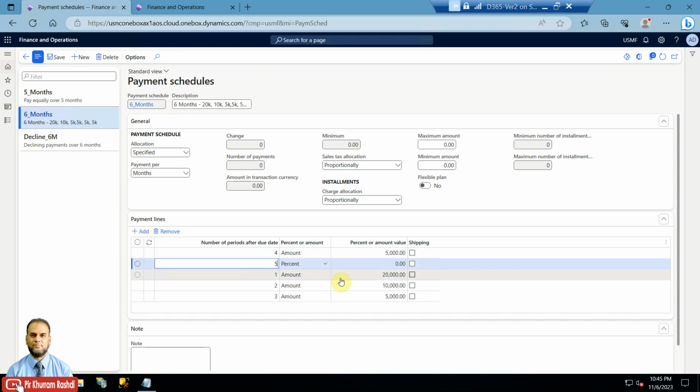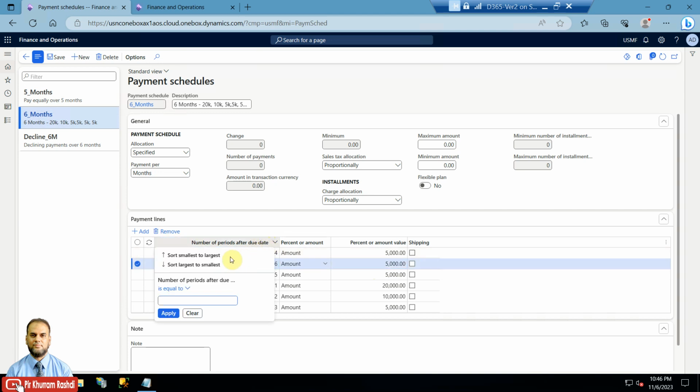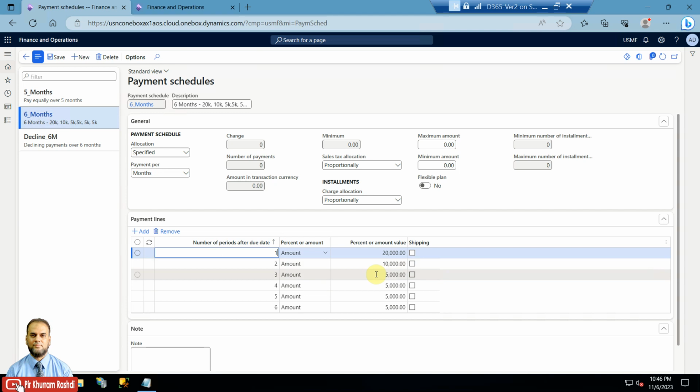Then the fifth also should be amount, and again 5,000. Then the sixth is also amount and 5,000. In this way, and then I will sort it smallest to largest. You can see 20,000 first, then 10,000 and 5,000 each. So in this way I have defined my first case.